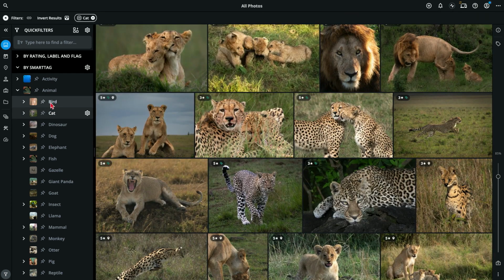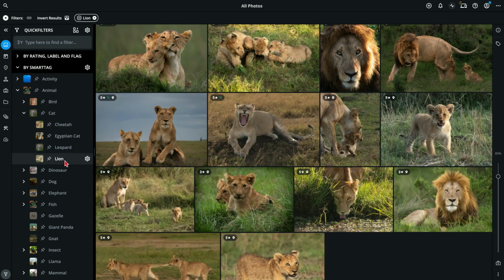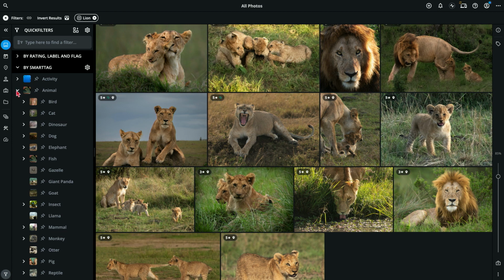Well, this is pretty cool. It found all of these wild cats, and if I want to see specific types of wild cats, I can twirl this down further and let's take a look for all of the lions. That's pretty awesome. Let's go ahead and take a look at a few other characteristics here and see how else we can narrow down our library.